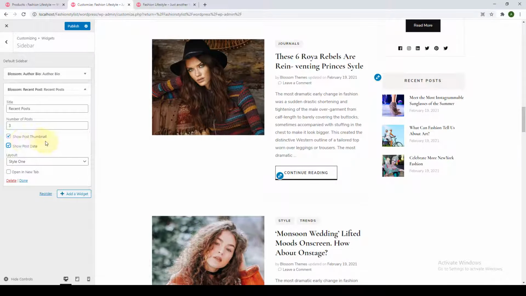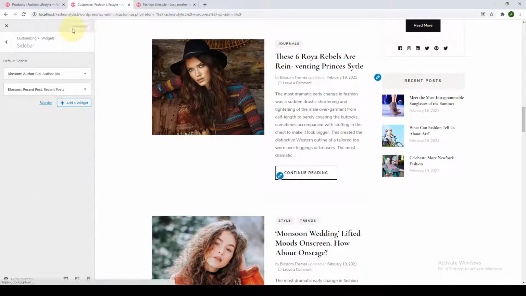You can show post thumbnail, show post date, change the title, number of posts, and from here you can choose the layout from 1, 2 and 3 styles that are given over here. Click on Done and click on Publish.